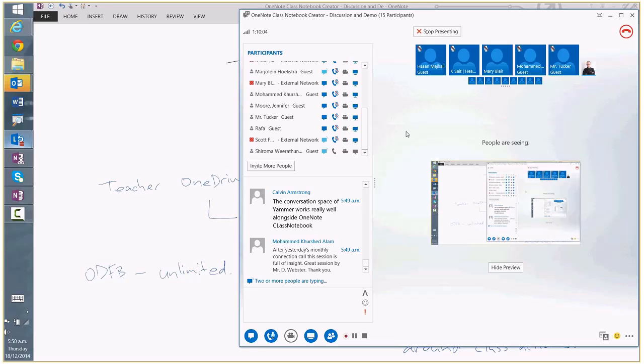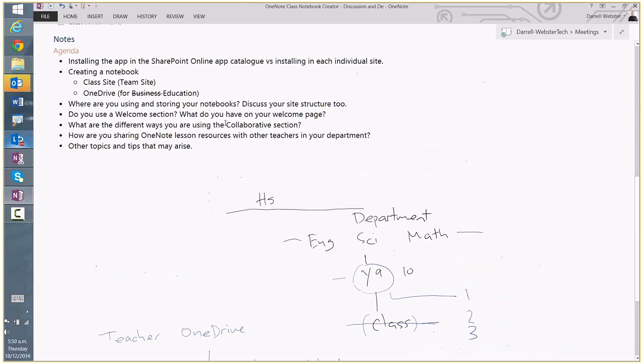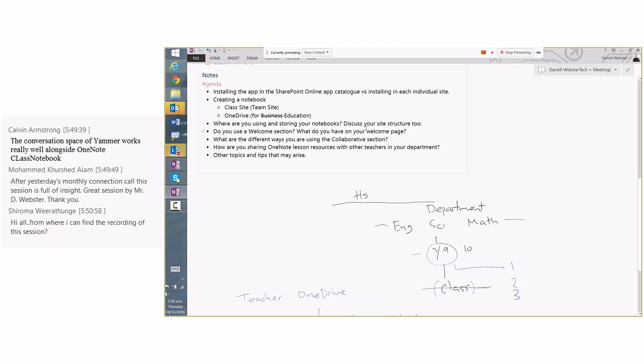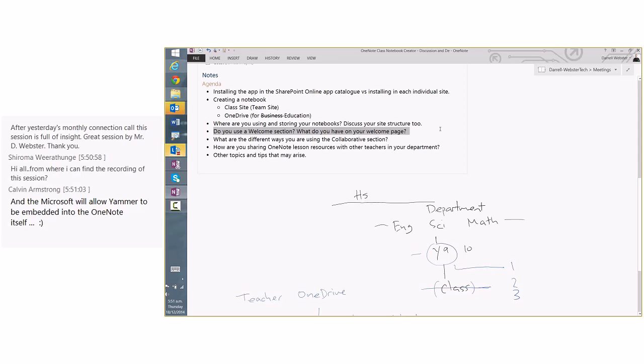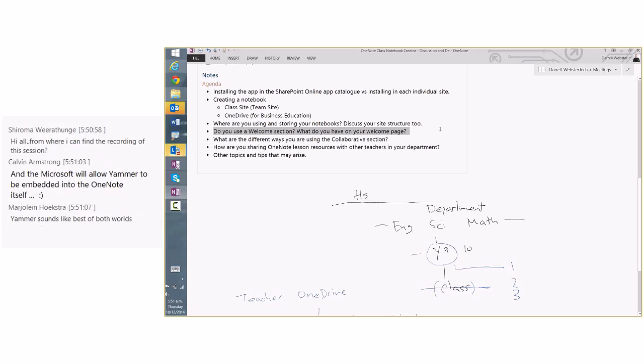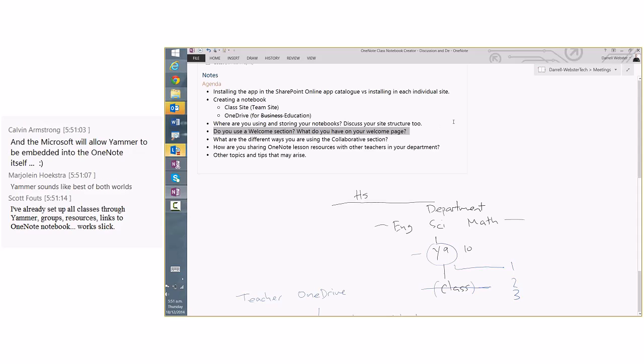I'm sorry we're not quite getting through the content that I'd hoped, but we've been having some good discussions there. So let's just ask a couple more questions to open it up. There is a welcome section, as you saw, when we create the notebooks, and it does have some helpful information about how to use the notebook to start with. But what ways are you using the welcome page?